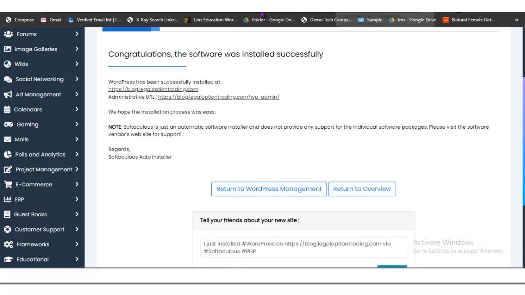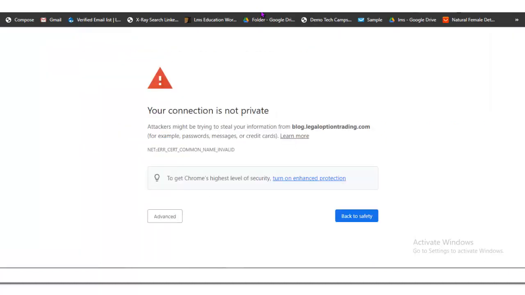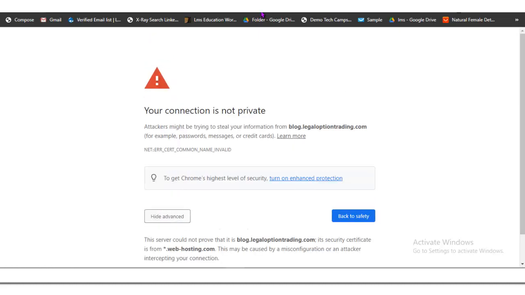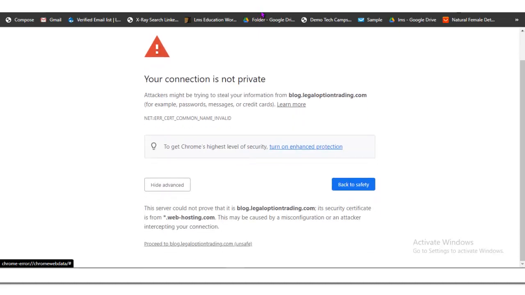Click on it to open a new tab. You can see a privacy error, the SSL is yet to be propagated. So I'll click on advanced, and proceed until it propagates. You can see, this is my dashboard.